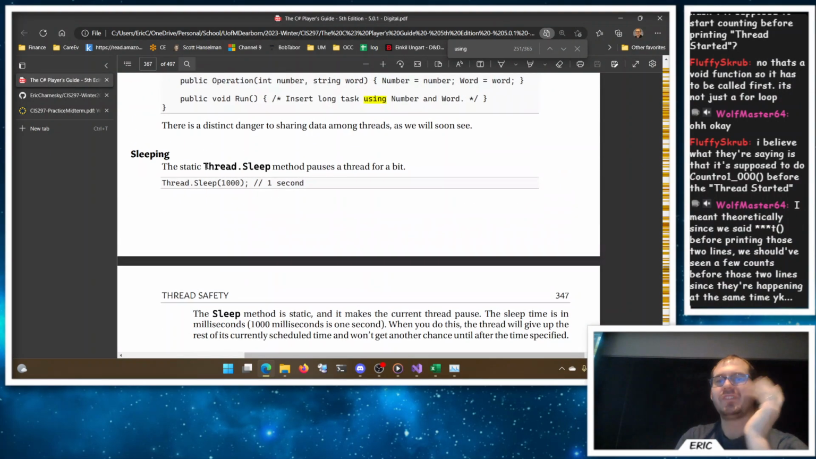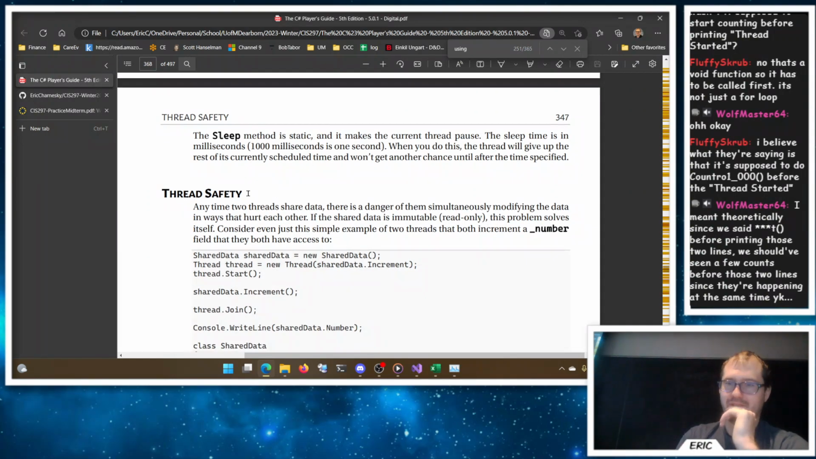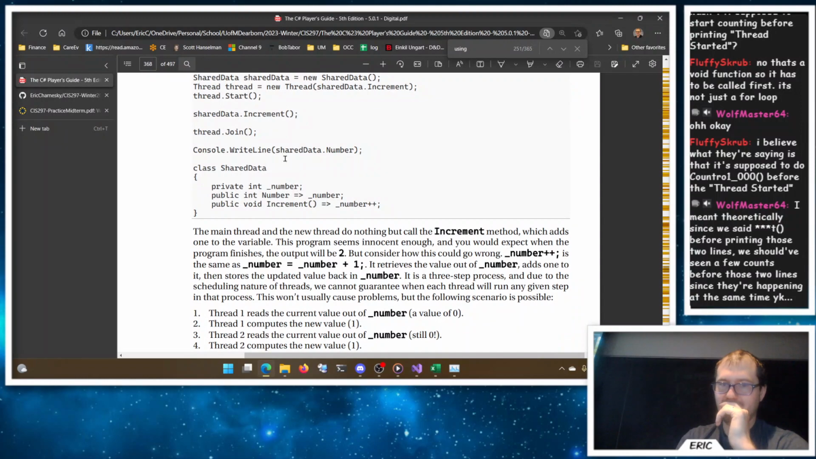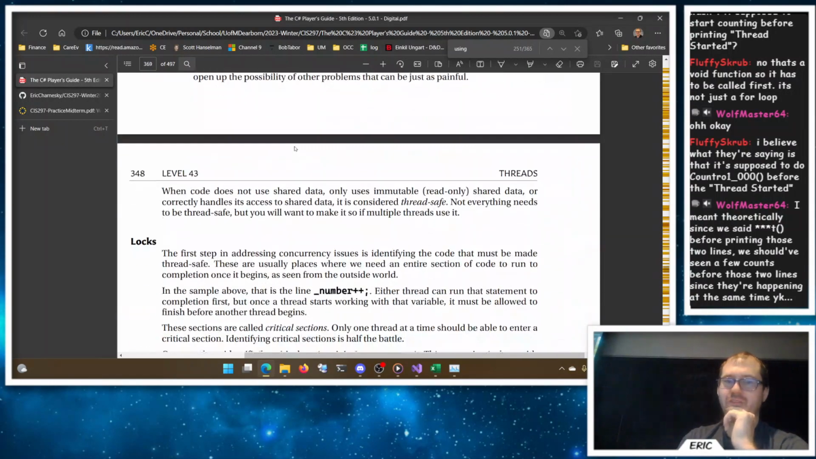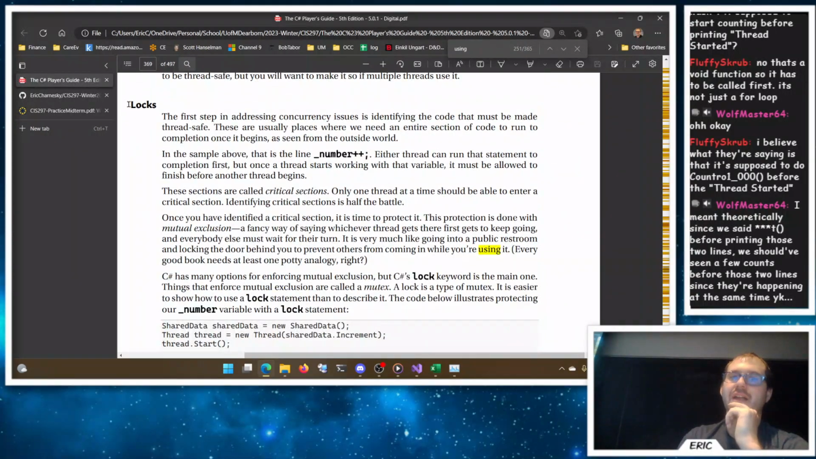Thread sleep. You can sleep a thread. The thread just does nothing for a while. It's just not all that useful most of the time for it to sit and do nothing, but you can. Thread safety, this is what we're talking about. So if you're all accessing number here, weird stuff happens. So what we need to do is lock the number. There's a lock keyword in C# that says, hey, I want exclusive access to this here.